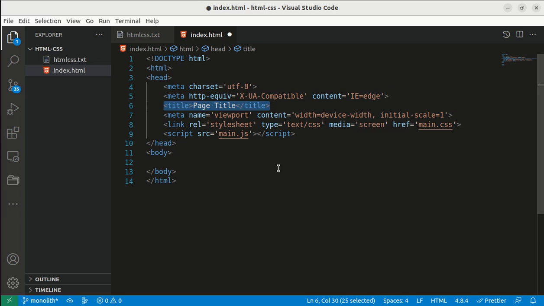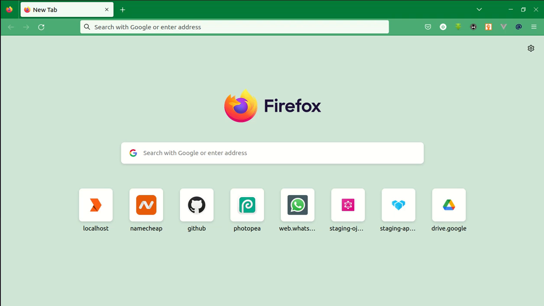Now we have the title tag. The title tag is used for giving the page a title. So for instance, let me open the browser again. In this place we have new tab. On top here we have new tab. So this new tab now is the title of this particular page.